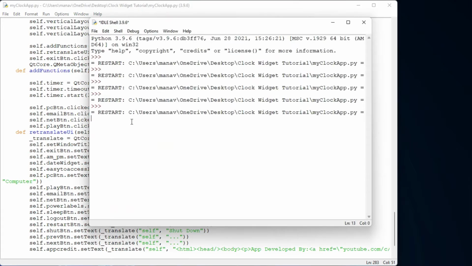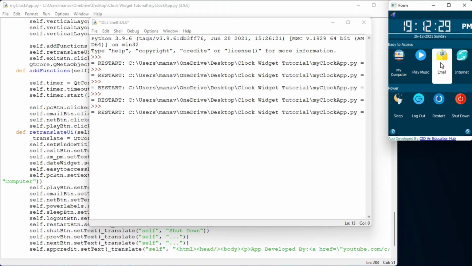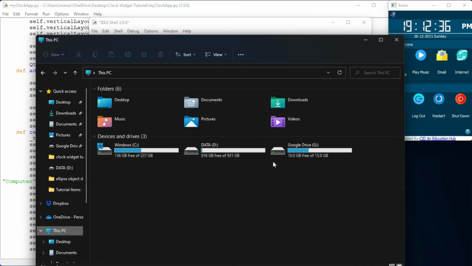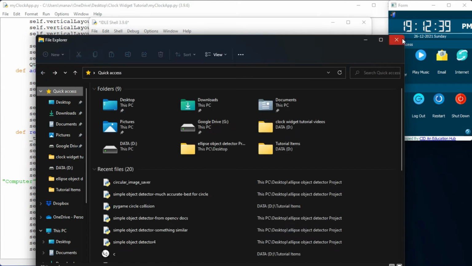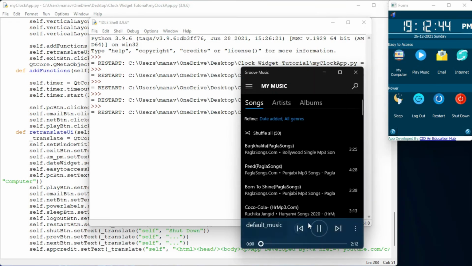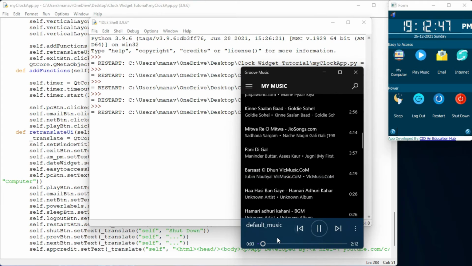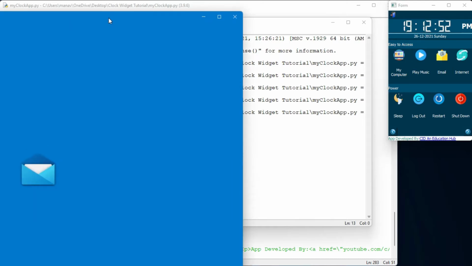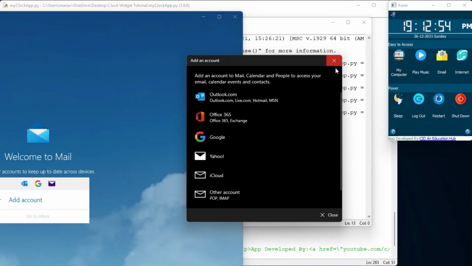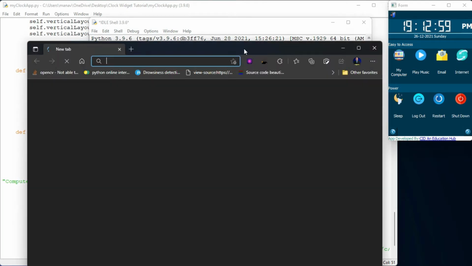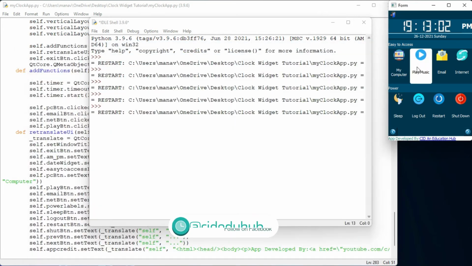Now let me play this. These are the buttons. Let me check if it is working. I'm clicking on my computer and it is opening my Explorer, right? You can go into PC or anywhere else. Now let me play music. This is playing the music. Fine. Now let me open email. Okay, fine, this is opening the email. And next let me click on internet and it is opening the internet. So all 4 buttons are working.